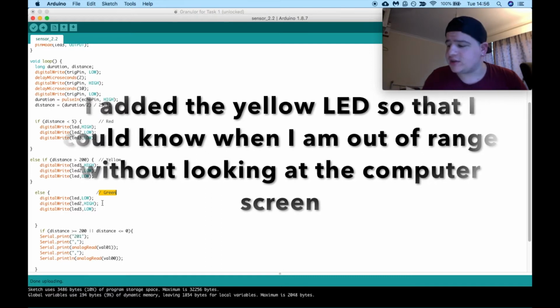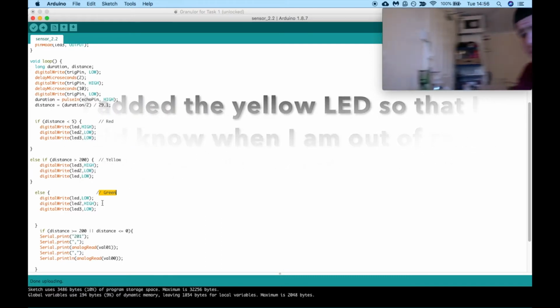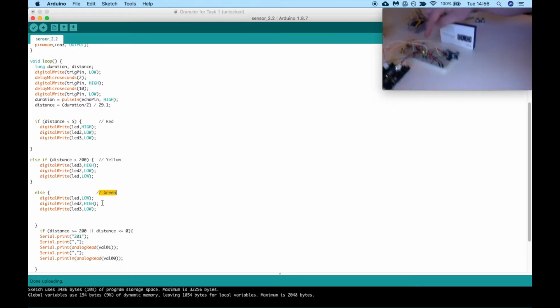I'm just going to demonstrate this quickly. I'll have to move the camera. As you can see, the green LED here, I'm now too close, so we've got the red LED, back in range, and then out of range. In range, out of range, too close.